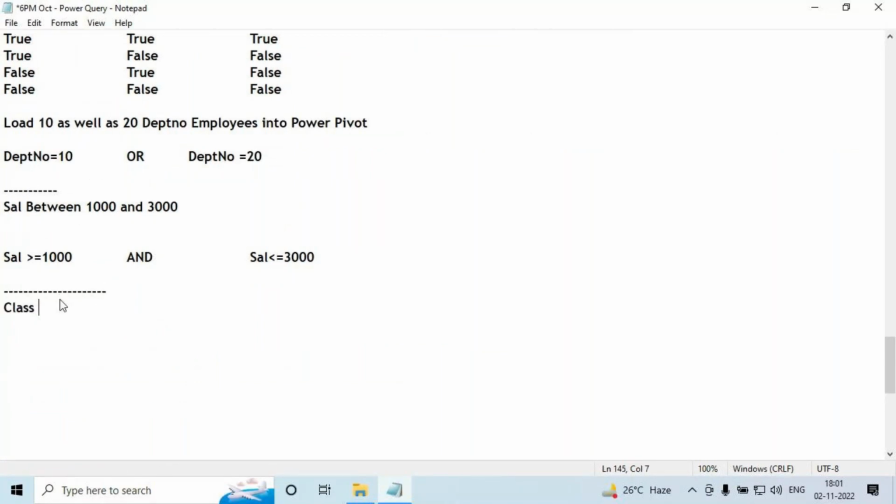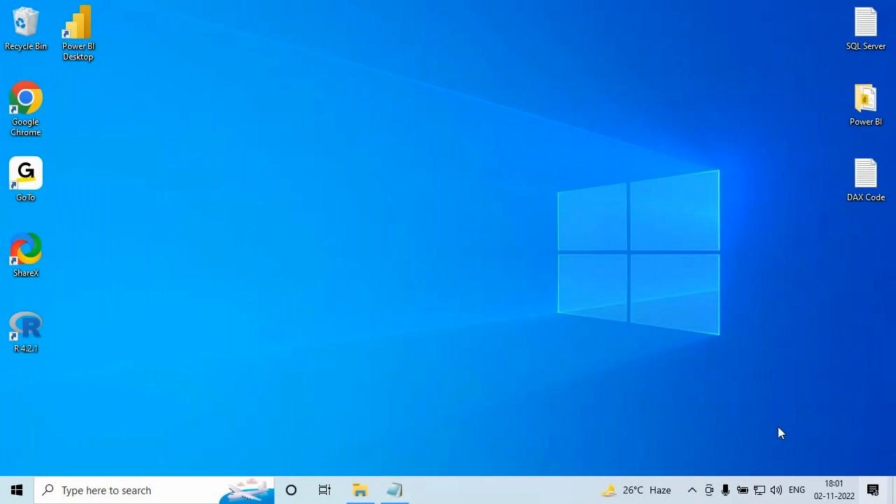Class 3 is also about filters, a continuation of filters. In the last class, I showed you how to filter the data on a number data type column, guys.